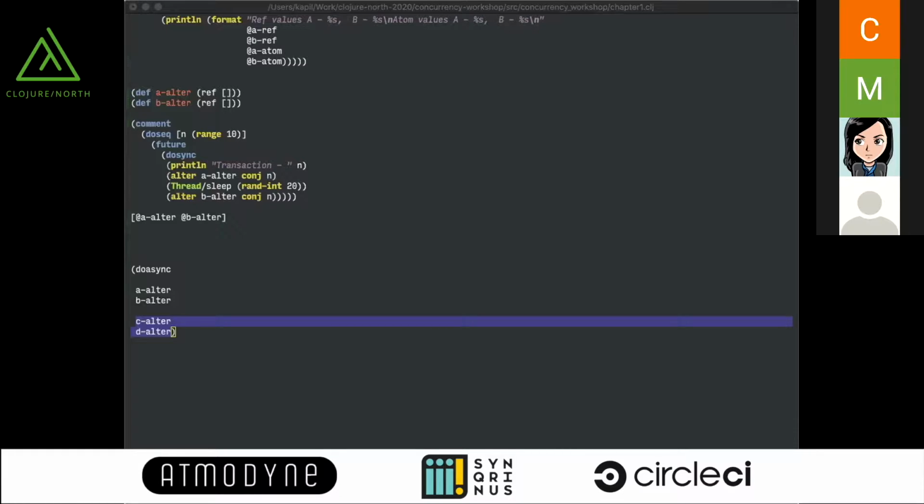All right. So if one do-sync block altered A and B and a separate one altered C, could they collide? No, they don't. And so they both run successfully, as it were. Yes. Sounds good. Thanks. You're welcome.